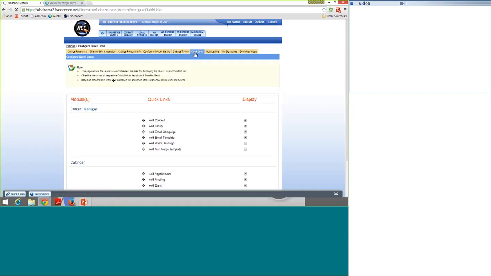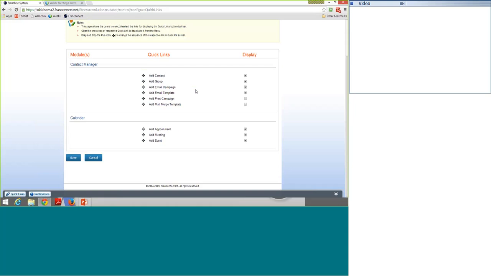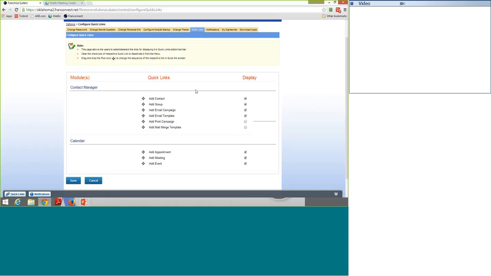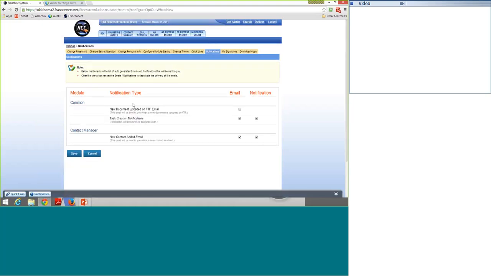Quick links, you can configure your quick links, and that will show more in the menu. You can configure your notifications here, so when you get a new contact added, you can tell the system if you want an email notification or a notification in this lower left-hand bar. That's fully customizable as well.